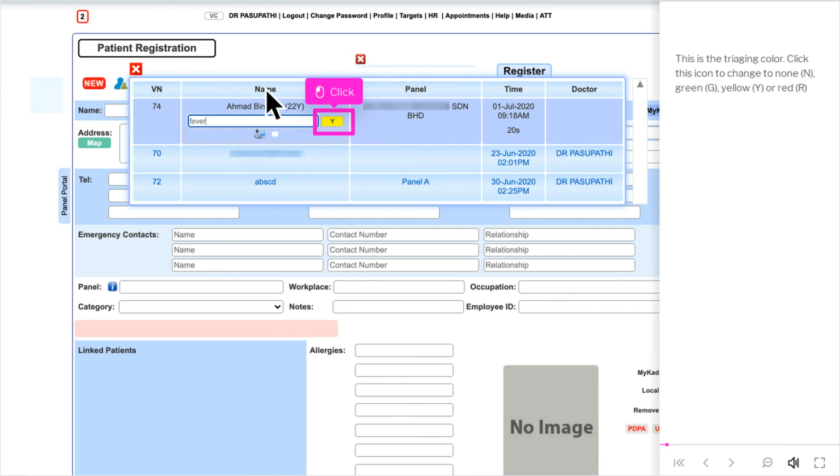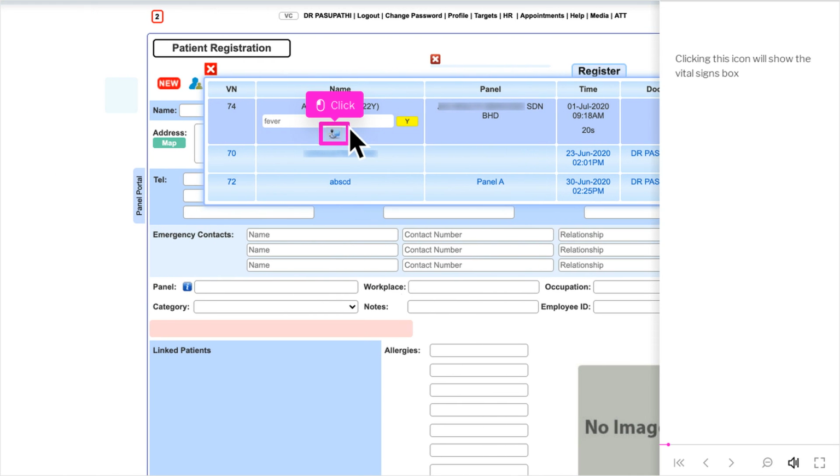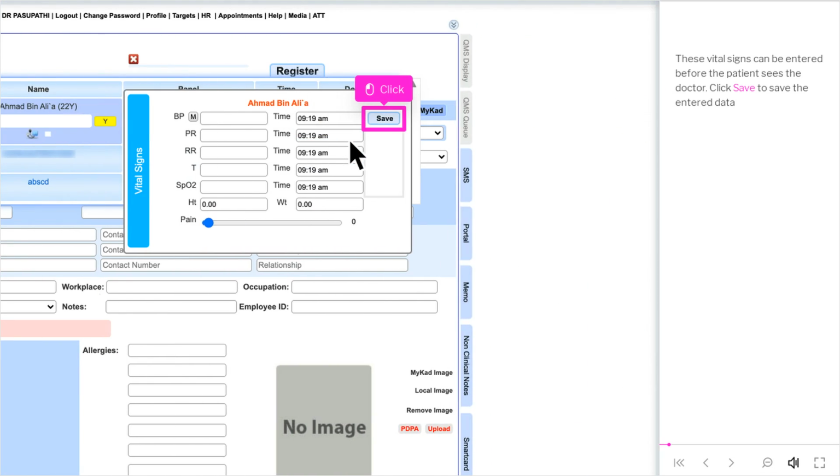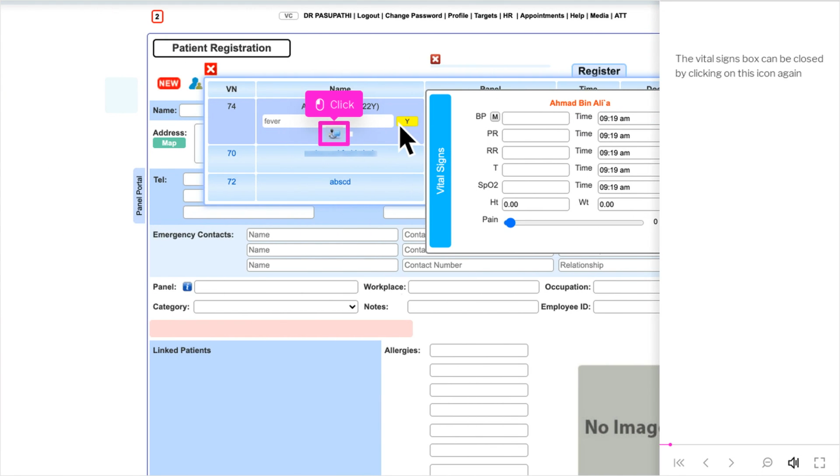This is the triaging color. Click this icon to change to none, N, green, G, yellow, Y, or red, R. Clicking this icon will show the vital signs box. These vital signs can be entered before the patient sees the doctor. Click Save to save the entered data. The vital signs box can be closed by clicking on this icon again.